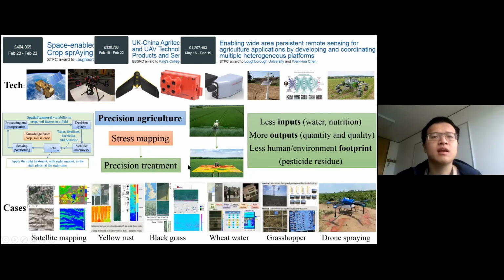So we have conducted a number of case studies in this field, such as satellite mapping for the crop, for the vegetation, and snow coverage mapping. We're also using UAVs for yellow rust and black rust mapping and detection, and also water stress. We're also using UAVs to estimate the density of grasshoppers. And recently, we developed a drone spraying system to automatically implement the targeted treatment.